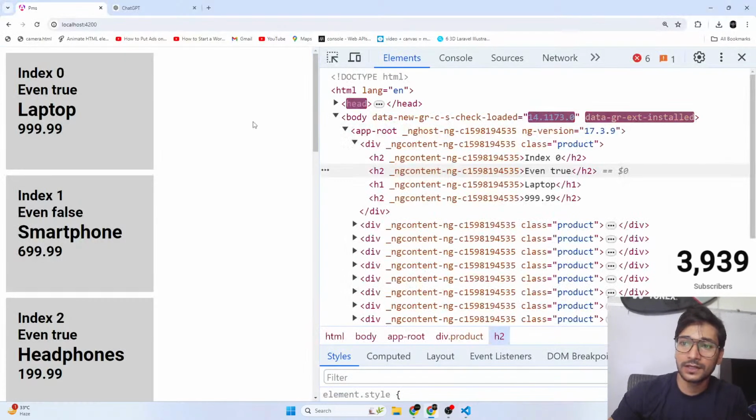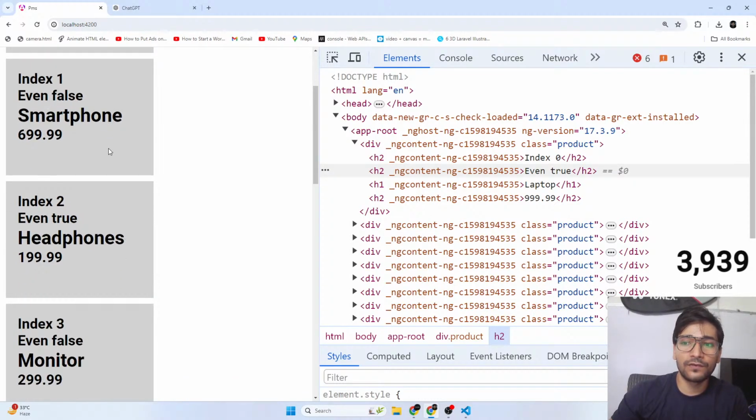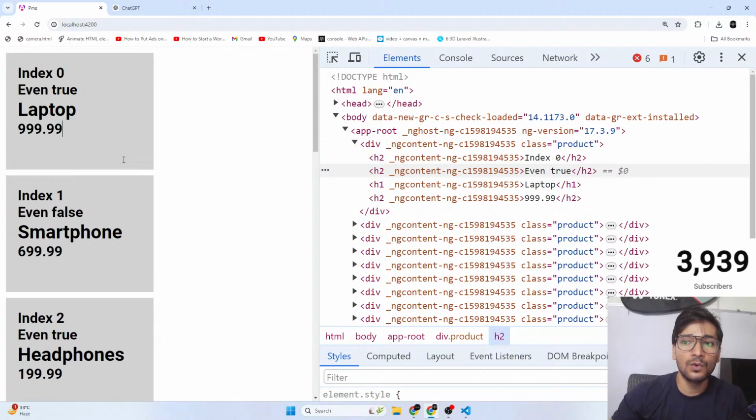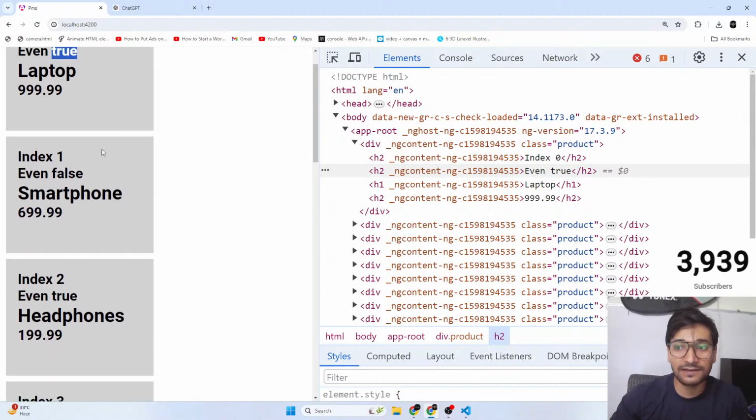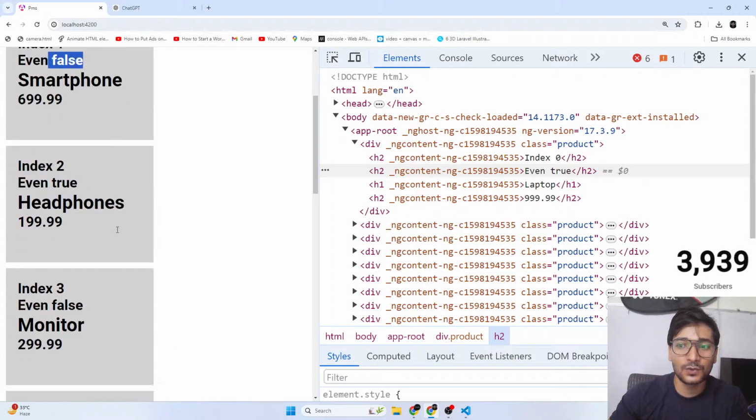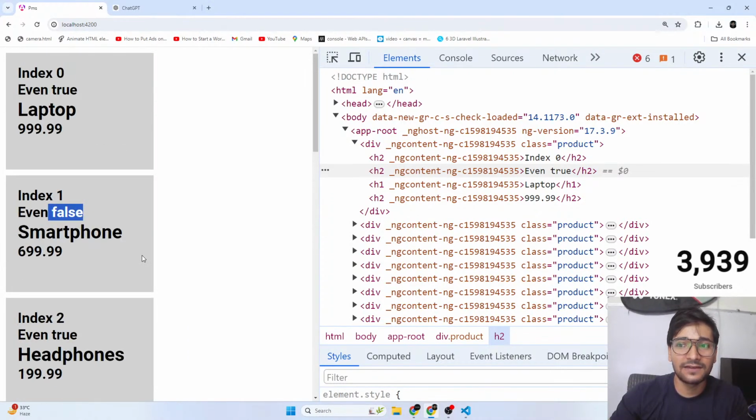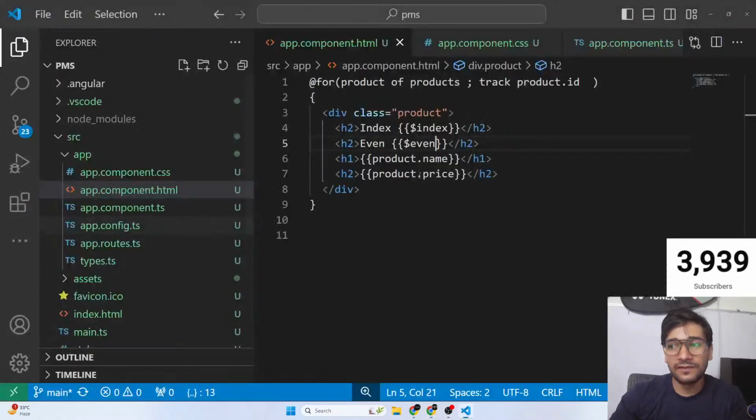If I use it, see, even true, even false. So wherever the element is even, it's going to give you true. Wherever the element is not even, it's going to give you false. Is it cleared, guys? All the indexes. So here, yes, index is even, 0 is even, false, true, false, true. Is that cleared, everyone? So you have even, you also have odd.